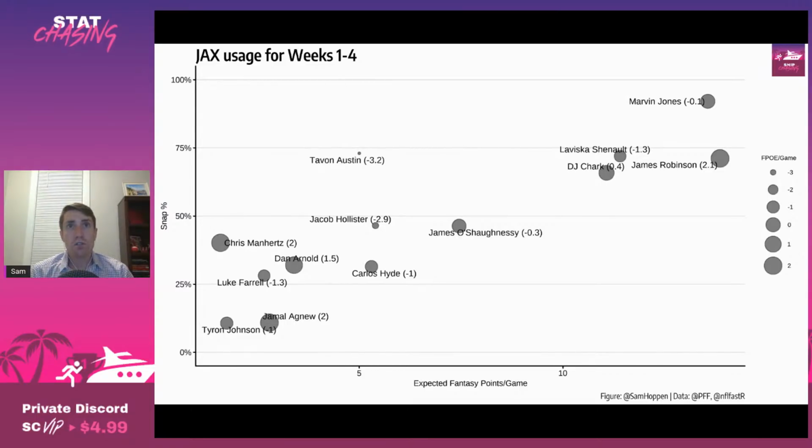The worst news of the night on Thursday night is that DJ Chark left the game after a couple snaps with an ankle injury. It sounds like he'll be out for the season. They put him on IR. There hasn't been any definitive answer if he's going to be out for the season, but who does that leave us with? Well, we've got the God, Laviska Shenault, and Marvin Jones. There's really nobody else that I want to touch in this passing attack. So just going to focus on those 2 guys.